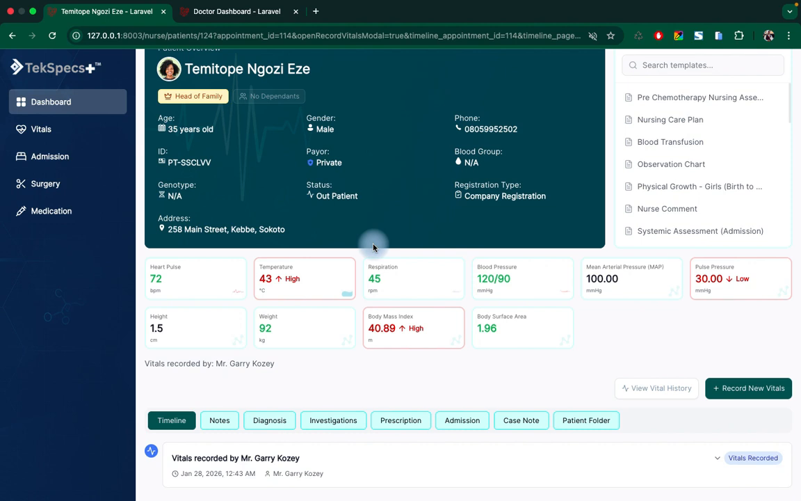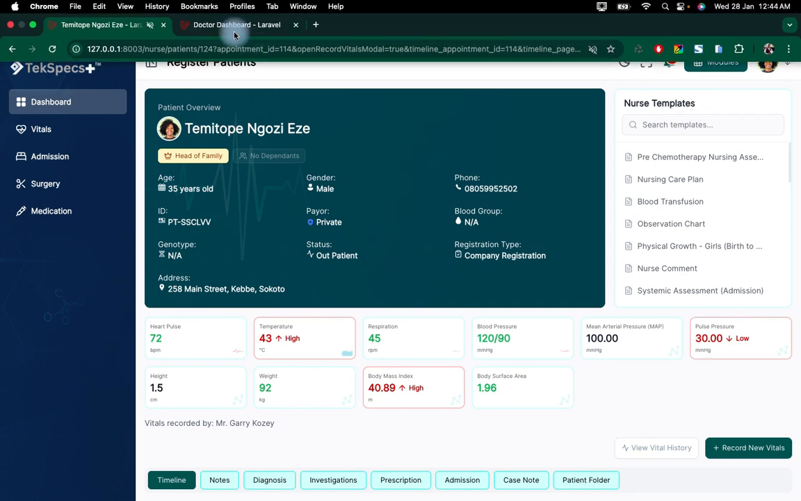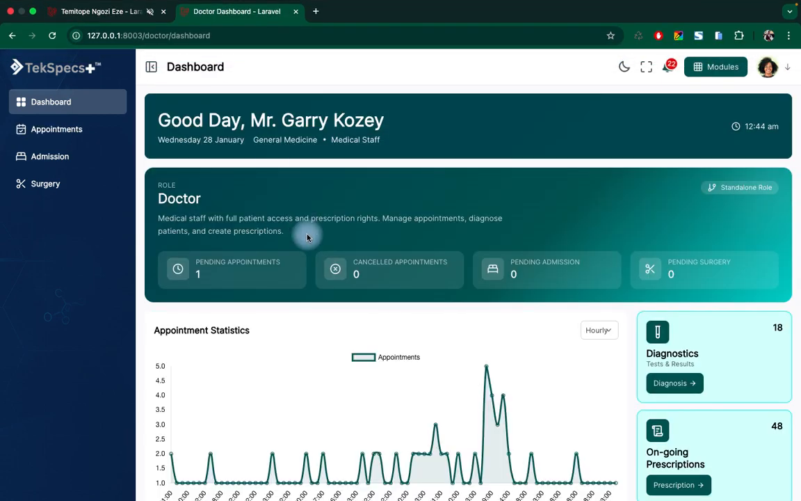Alright, so this is for the nurse. Like I said, we'll be looking at both the nurse and the doctor's module, so we'll be doing a little bit of back and forth. So over to the doctor's dashboard, of course, an overview of pending appointments and cancelled appointments, and when you click on the start, it will take you to the page.